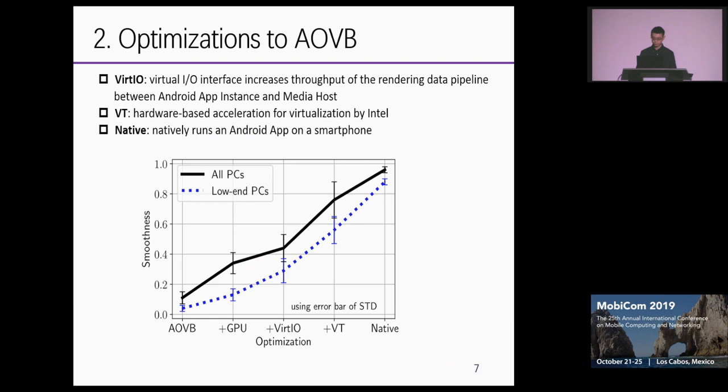In fact, several optimizations can be made to improve the performance of AOVB, including GPU acceleration, virtual I/O interfaces that increase the throughput of the rendering data pipeline between the Android app and the media host, and VT, the hardware virtualization acceleration by Intel. Even so, when we natively run an Android app on a smartphone, we can see there is still a performance gap between AOVB and the native.